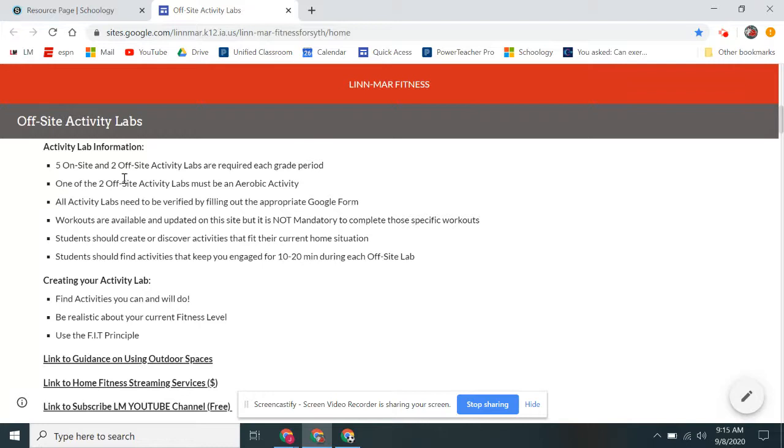Remember, we have 5 on-site and 2 off-site activity labs required each grade period. One of the 2 off-site activity labs must be an aerobic activity. Okay, all activity labs need to be verified by filling out the appropriate Google form. We just went over that. Workouts are available and updated on this site. I'll show you in a minute, but it's not mandatory to complete these specific workouts.